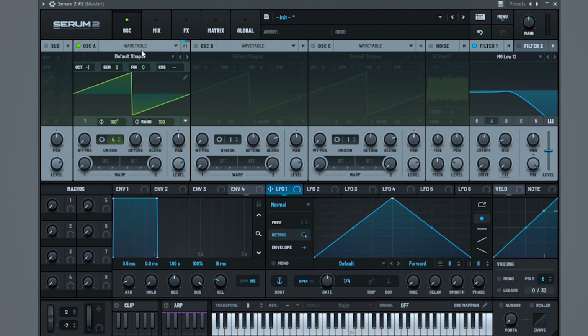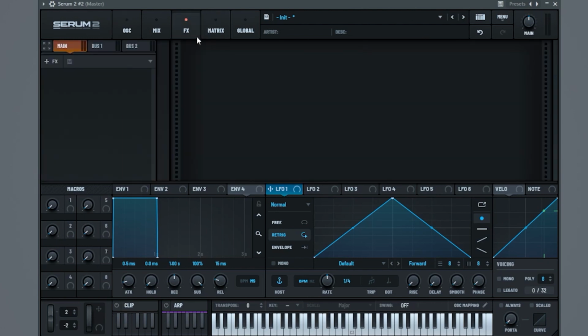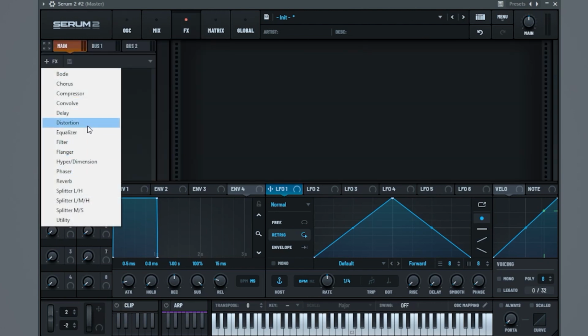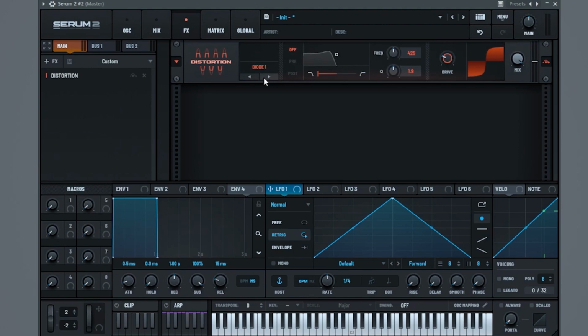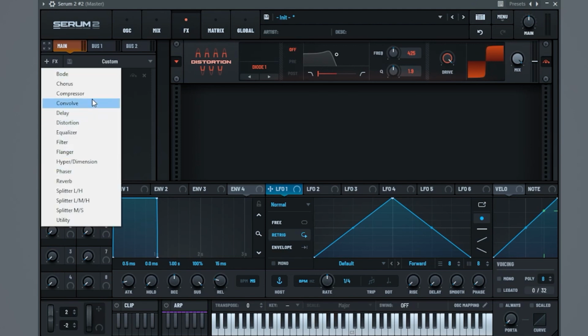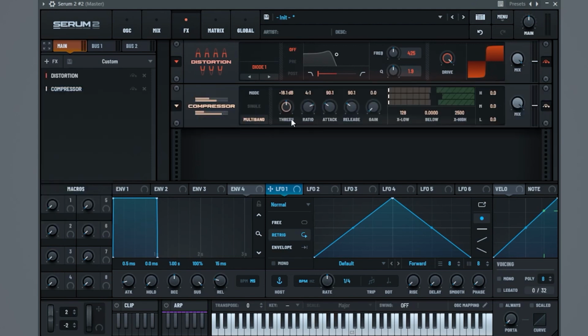Now what we want to do is turn the level up max. And then come to the effects and come here and add distortion. And we're going to pick diode 1. We're just going to boost the drive all the way up to 100%. And we've almost got the sound there. We just need to add a compressor on multiband. Turn the gain up.